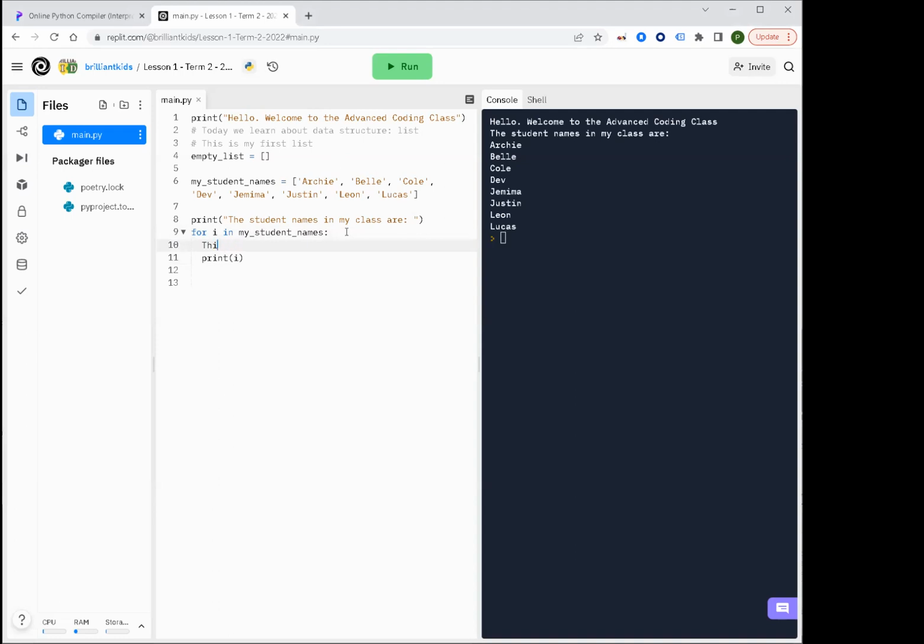This is the command. What does it mean? i only exists within this. It's temporary, right? So it exists within this for loop. So i in this means I will iterate, I will go through this list. It's a special syntax of Python.